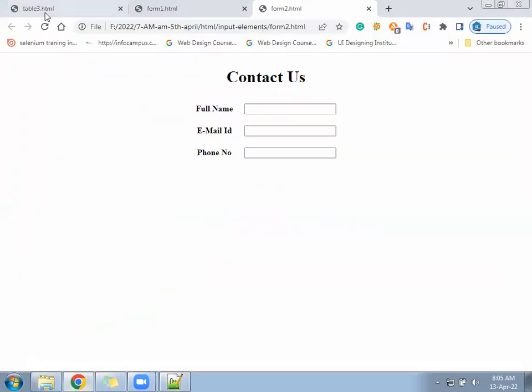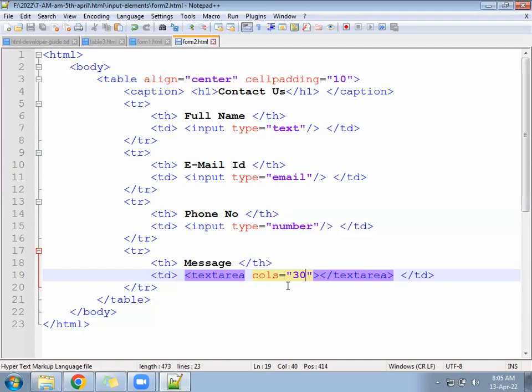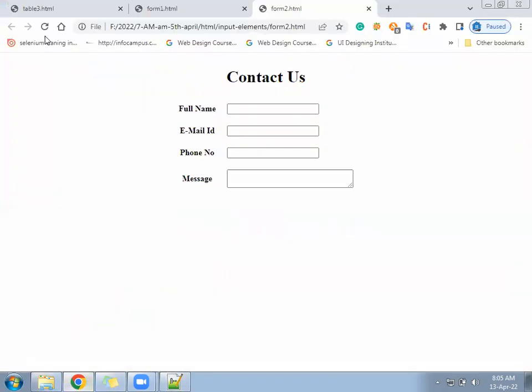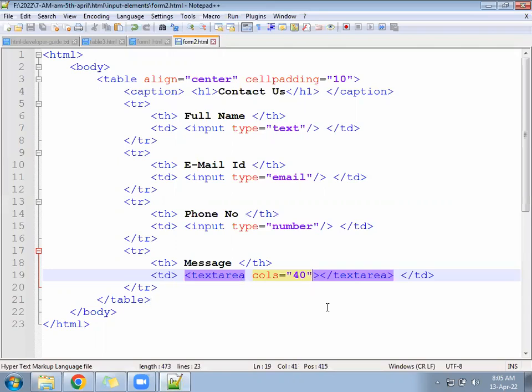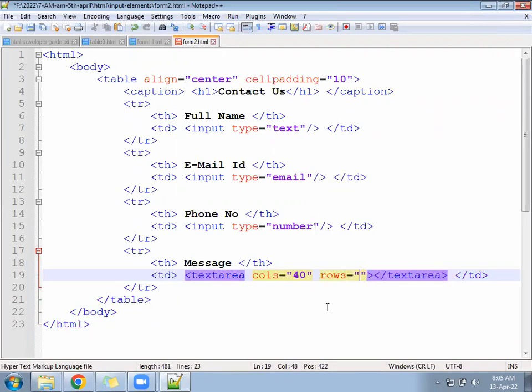Cols equal to 30 is given. It's a little bigger. Let's increase to 40. Bigger. Cols. Next property called rows to increase the height. Rows, give 10. It will increase the height of the text area.